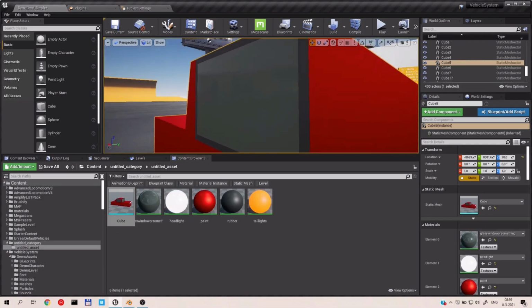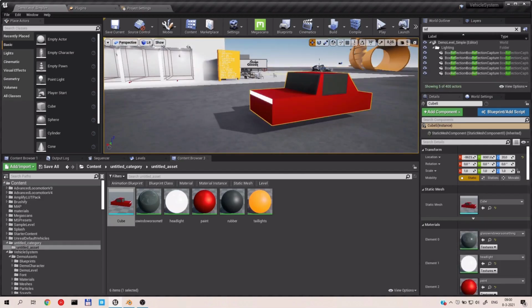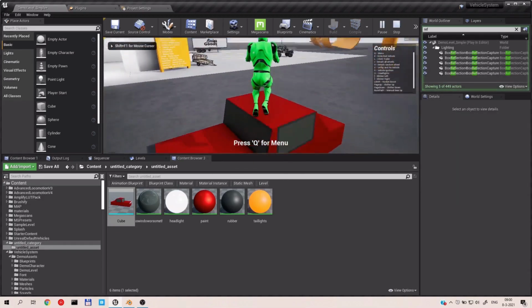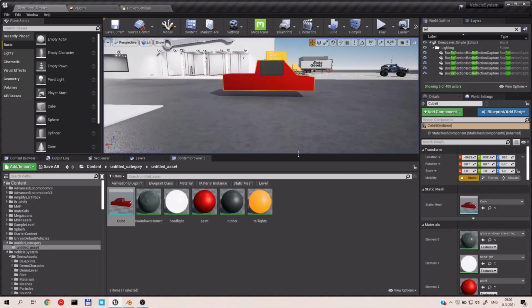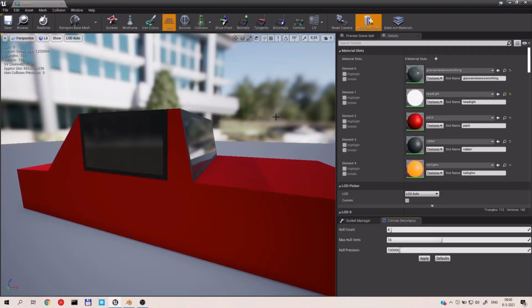Oh yes, look at my fancy car. It got reflections, it's shiny, and it does not have collisions. We have to fix that before we can drive a car, because a car without collisions will not collide with anything.